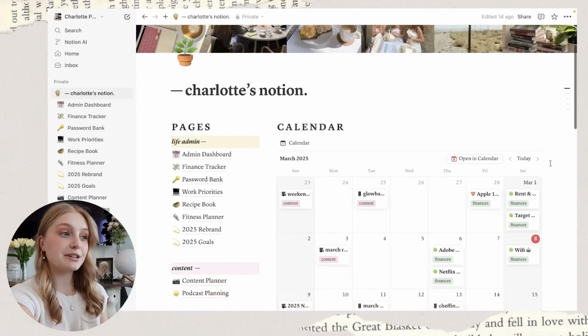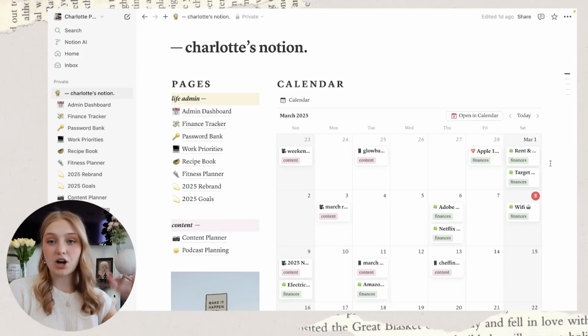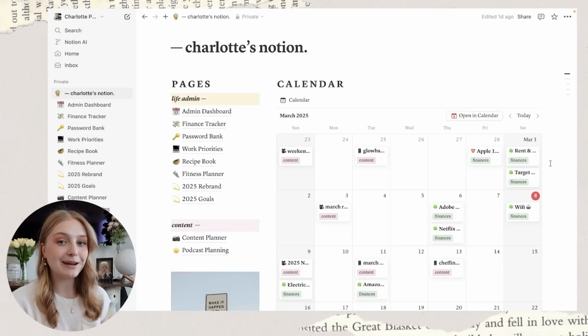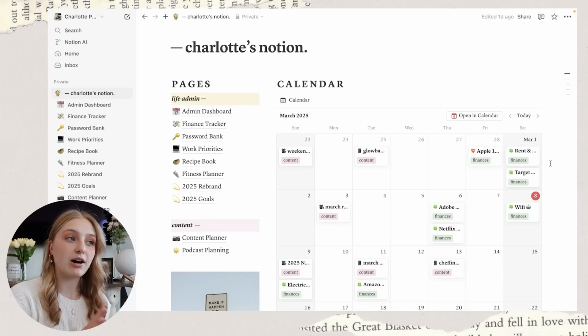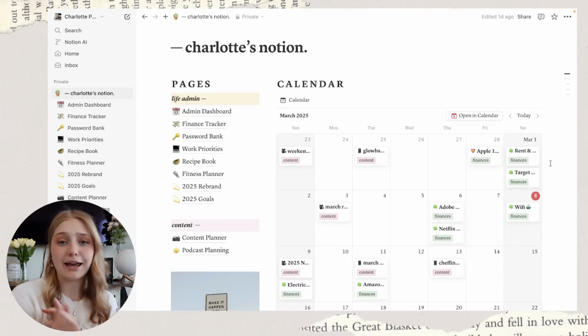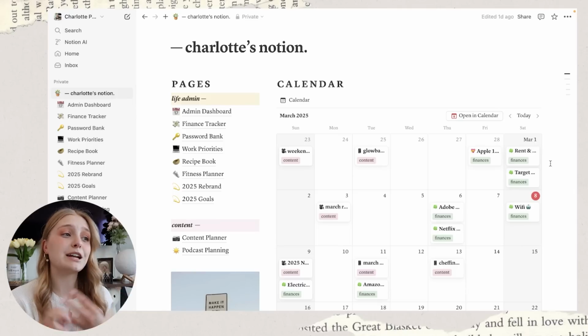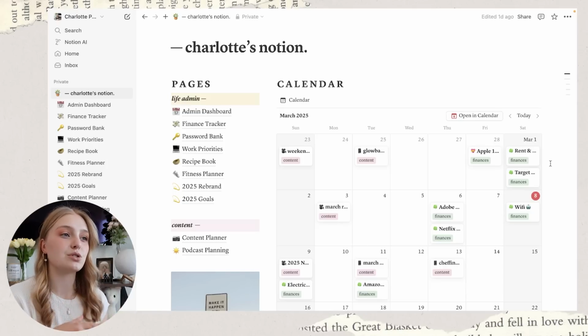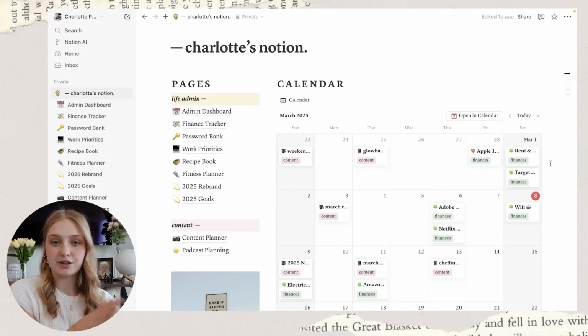So if we scroll down a little bit, you can see here on the left, I've got this column that has a link to every other one of my Notion pages. This is sort of like the table of contents for all my other pages. The bulk of them are listed on the top under this header called Life Admin. These are basically all the pages that I use to organize my life in general. We've got my finance tracker, my recipe book, my fitness planner, my 2025 yearly goals page, pretty much anything that I would use to organize my life in general. All of those spreads are here under this little column.